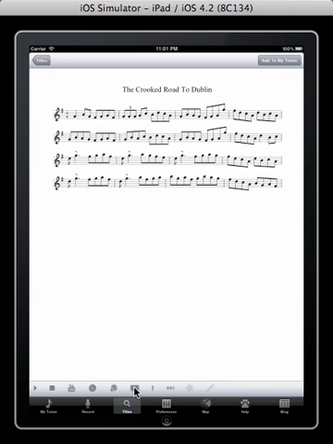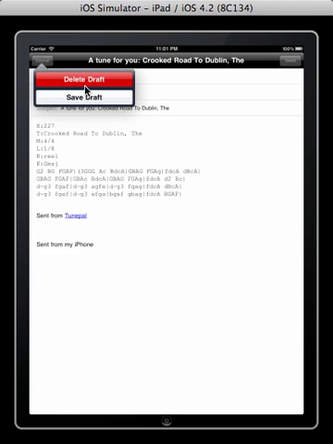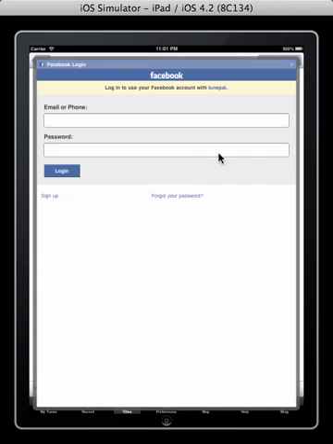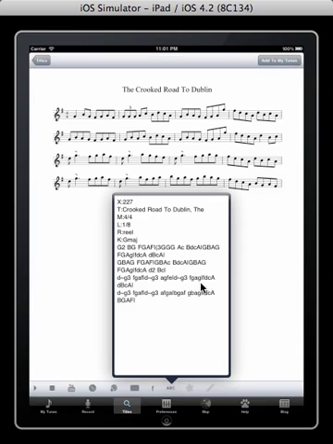Next, you can tap this button here, which will send an email with the tune. So I'm going to delete that draft, and you can tap the F button here, which will prompt you to log into Facebook so you can post the tune to your Facebook page. You can also view the original ABC source of this tune.